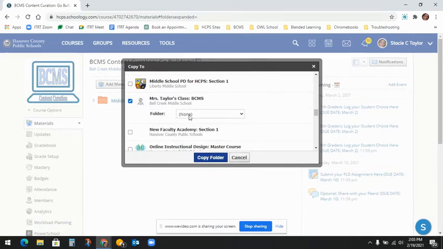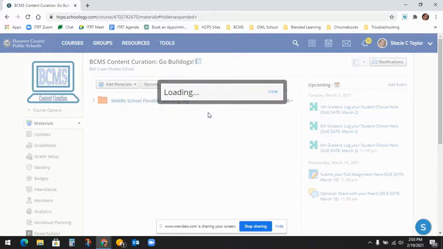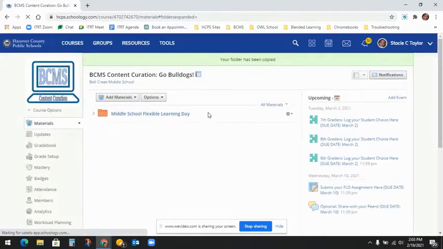Select your course. Do not choose any folder because we want this folder to remain on the main materials page. Click copy folder again, and the content will be copied.